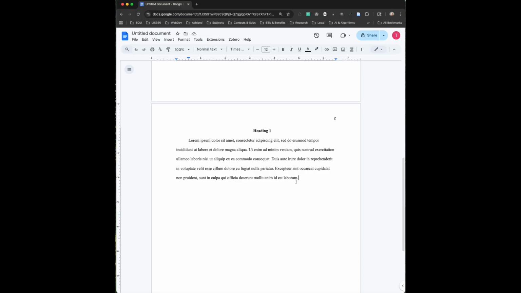Level 2 headings are left aligned and bold. So a level 2 heading would be left aligned and bold. And a level 3 heading would be left aligned, bold, and italic.